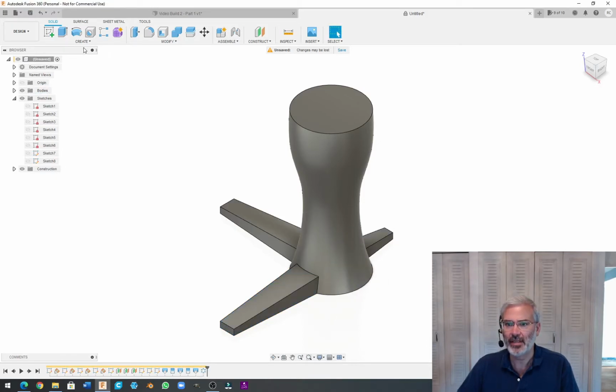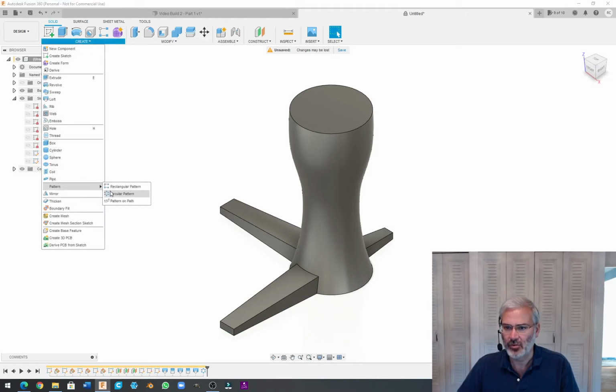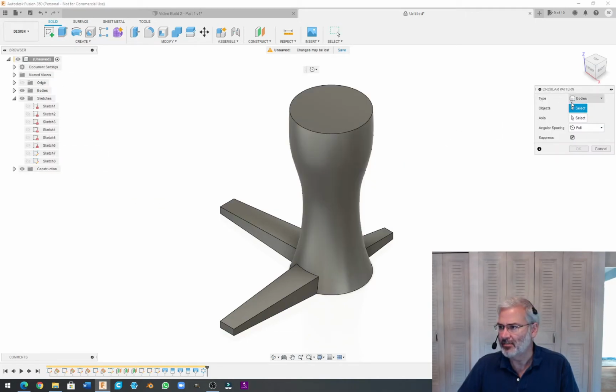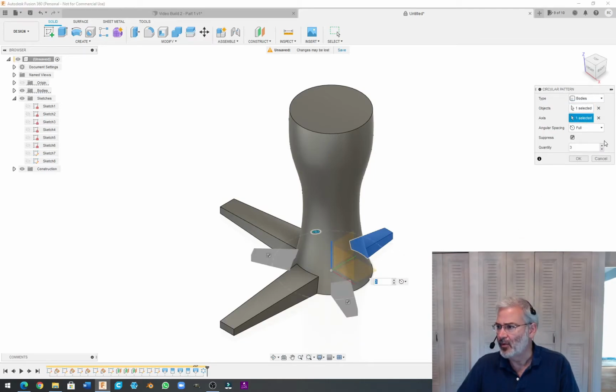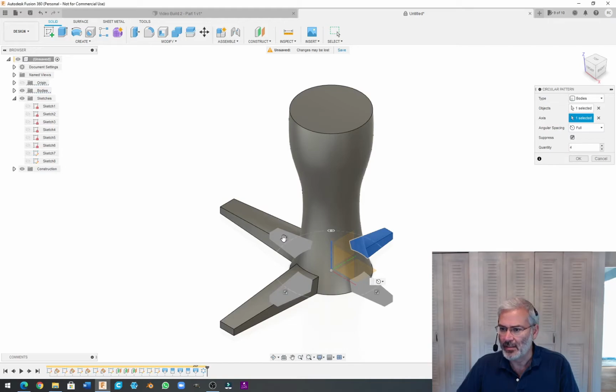We're just going to repeat that same process for the short leg. Circular pattern, it's bodies. This is the object. The object will be the foot. So we've got two selected here. So I'll unselect that and start again. The axis will be the blue line. We want 4 of them and then turn 2 of them off. Click OK.